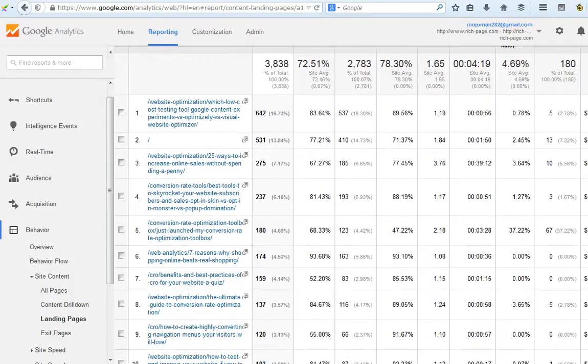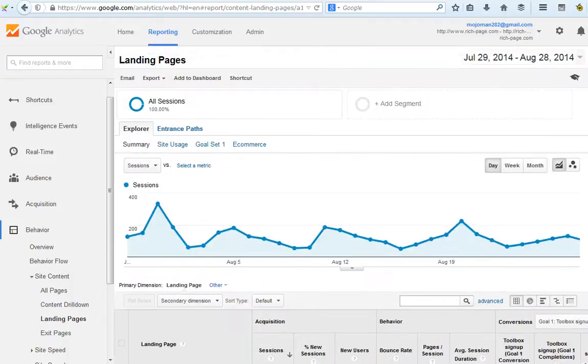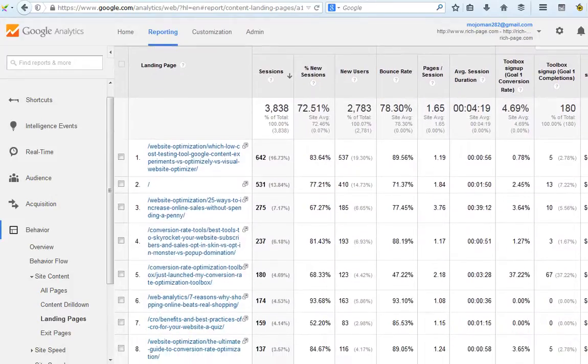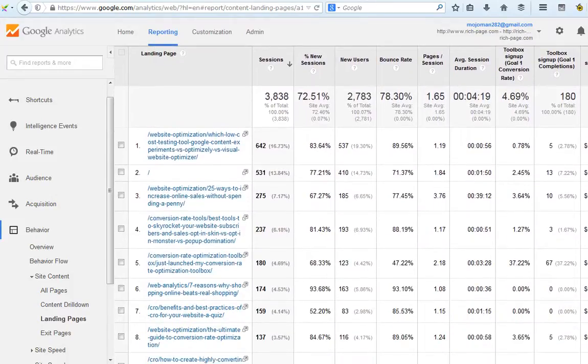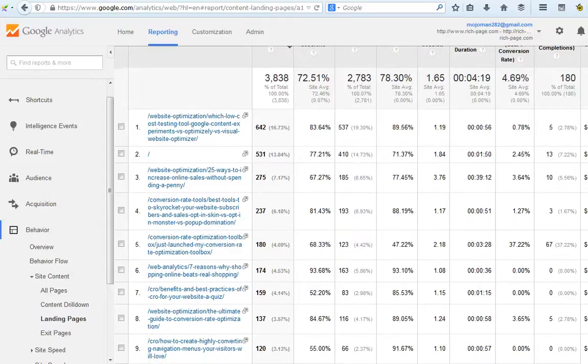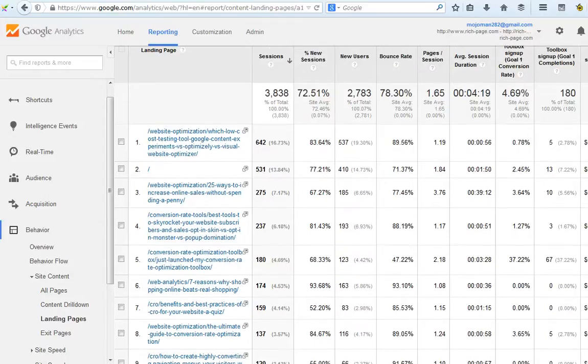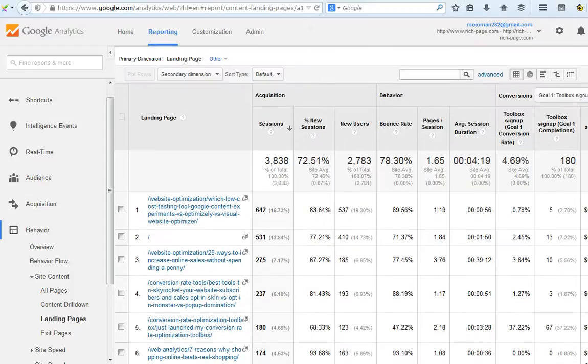So this top 10 pages here that I just pulled up in the landing pages report is a gold mine in terms of pages that you need to be optimizing. This is like the 80-20 rule, that 80% of your success is going to come from 20% of your results, and this is really going to be that principle working. So you can see on this page, this is directly how people are landing on your website. My top landing page is not my home page. It's this Visual Website Optimizer versus Optimizely post that I did.